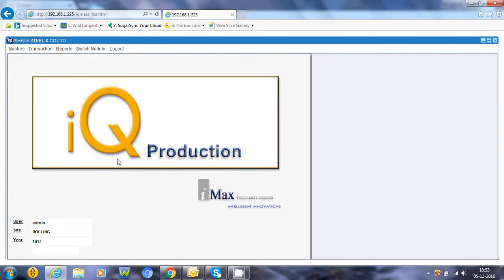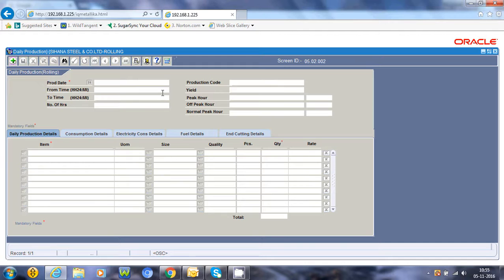So this is our home page for the production module. Now when I move to the upper side, you can see transactions over here. Once I click transactions, all the transactions open up. The first one is the daily production, so we'll select this, and the form for the daily production opens up. So this is the form for the daily production.